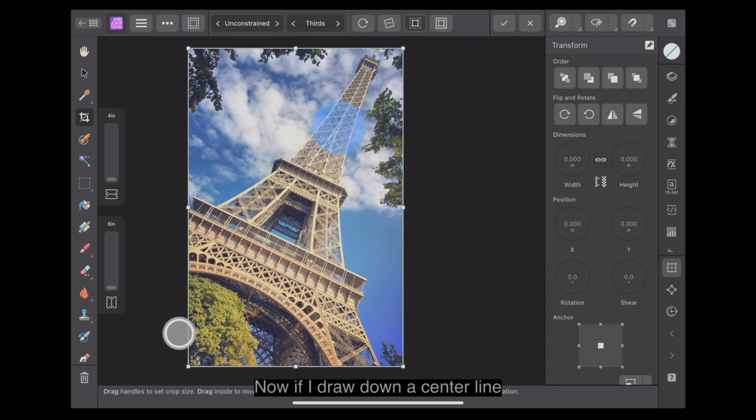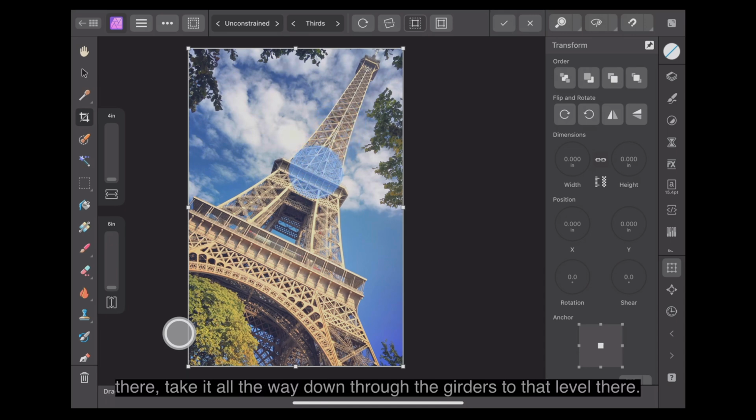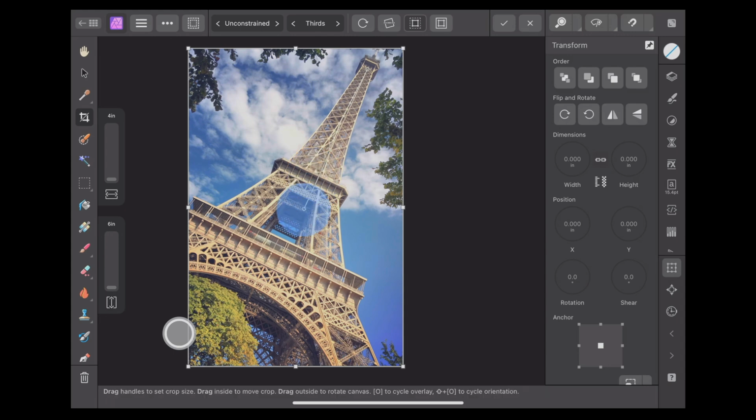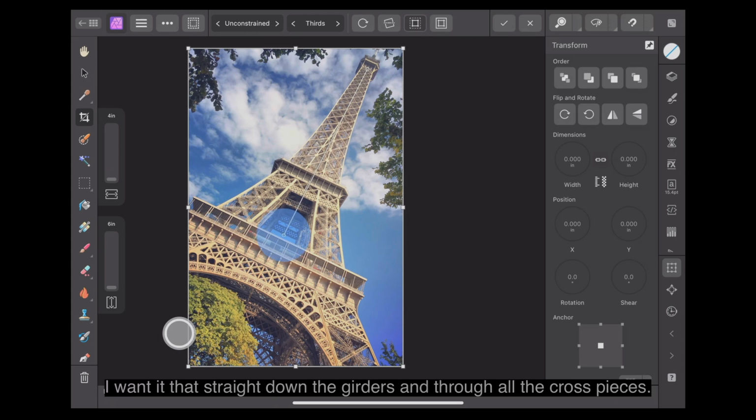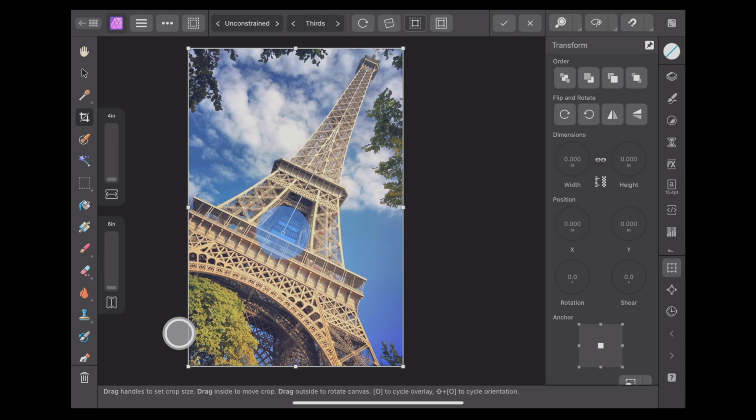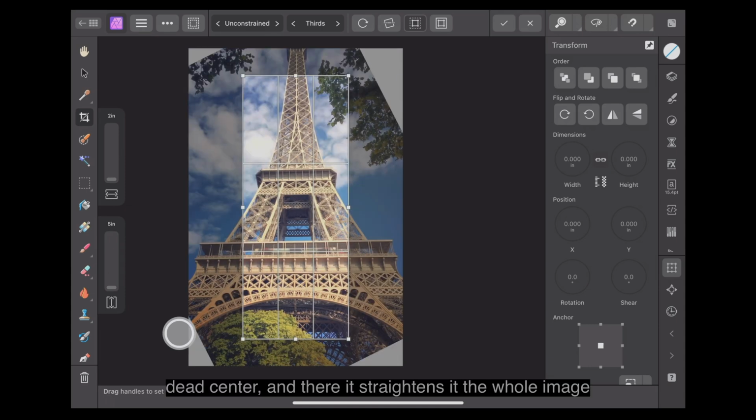Now if I draw down a centre line there, take it all the way down through the girders to that level there, I can even keep going to make sure it's exactly how I want it. That's straight down the girders and through all the cross pieces, dead centre. And there it straightens it. The whole image gets straightened, by the way, which is perfect.